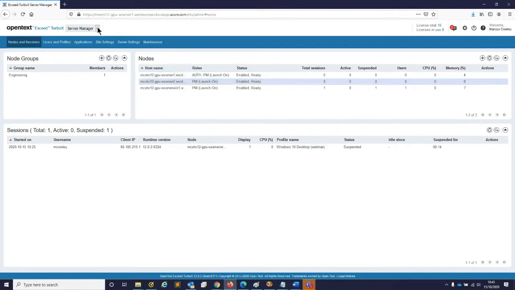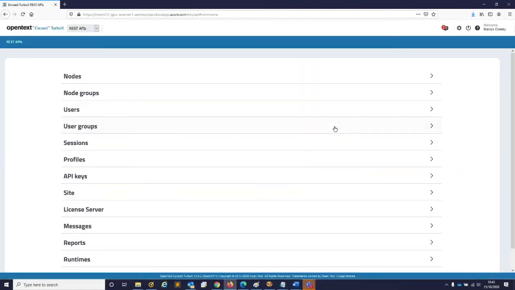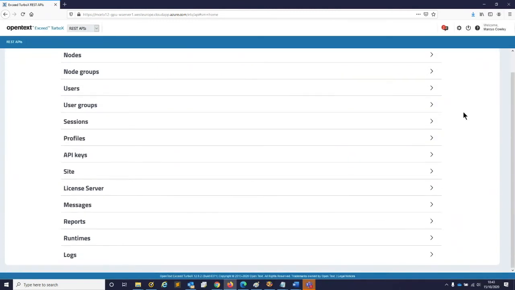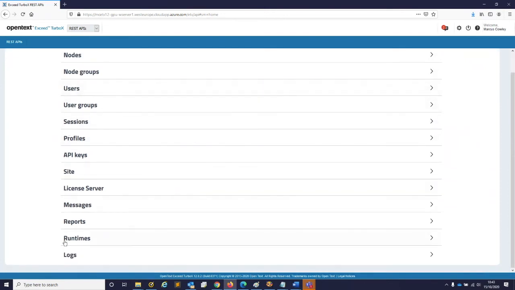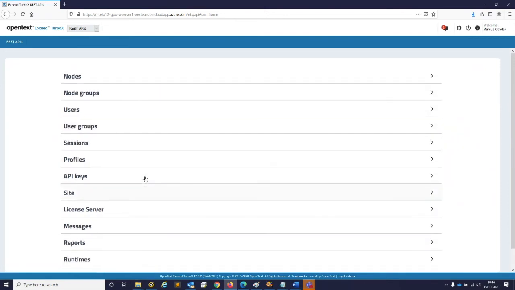And behind ETX, the reason for sharing my screen again, is that we have a full set of APIs. So you can use these APIs to deeply integrate ETX into your current workflow, job processing systems and the like. You can add users, you can add nodes dynamically, you can create profiles, you can launch sessions, you can do all kinds of server management stuff also through the API.